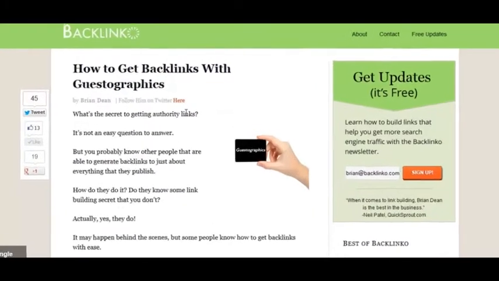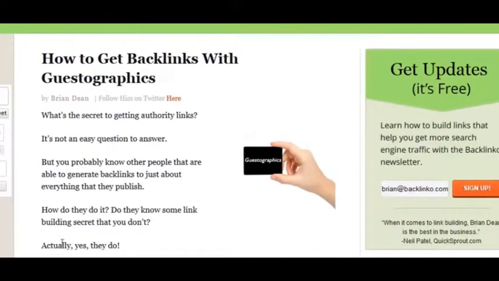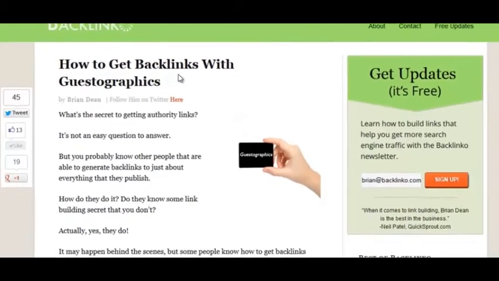So for the sake of this video, we're going to assume I'm trying to rank this page for the keyword how to get backlinks. And the first thing we want to do is use a tool that analyzes a lot of the important on-page SEO elements for us.